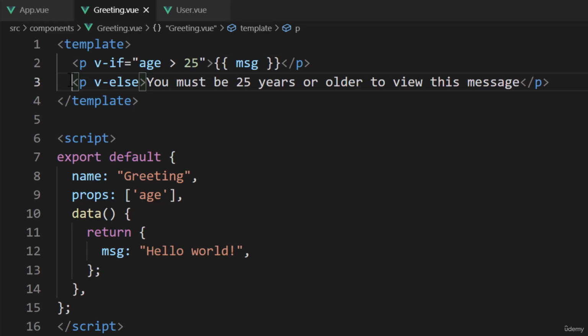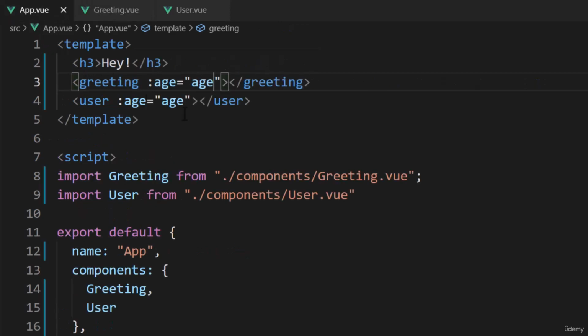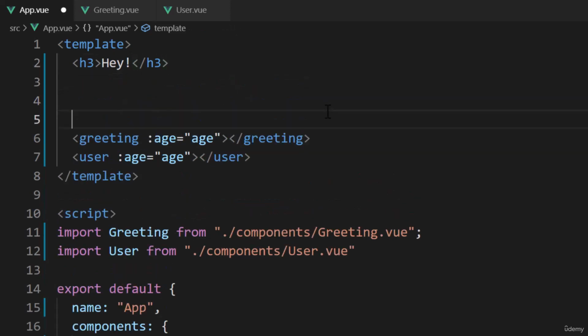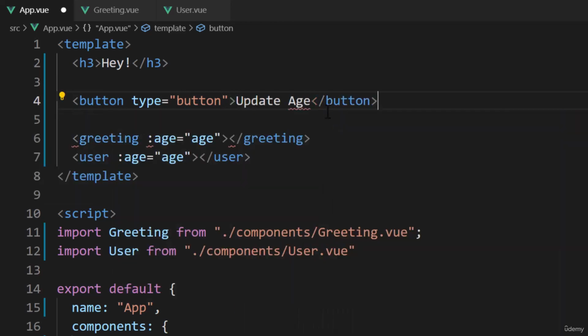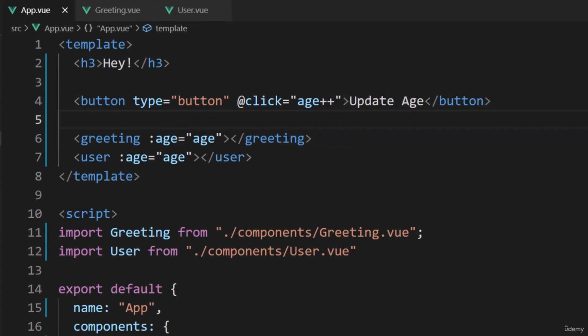Let's add a button that will do just that. Inside the app component, we'll add a button below the heading. We're going to listen for the click event and increment the age whenever the button is clicked. With those changes made, let's check out the application.